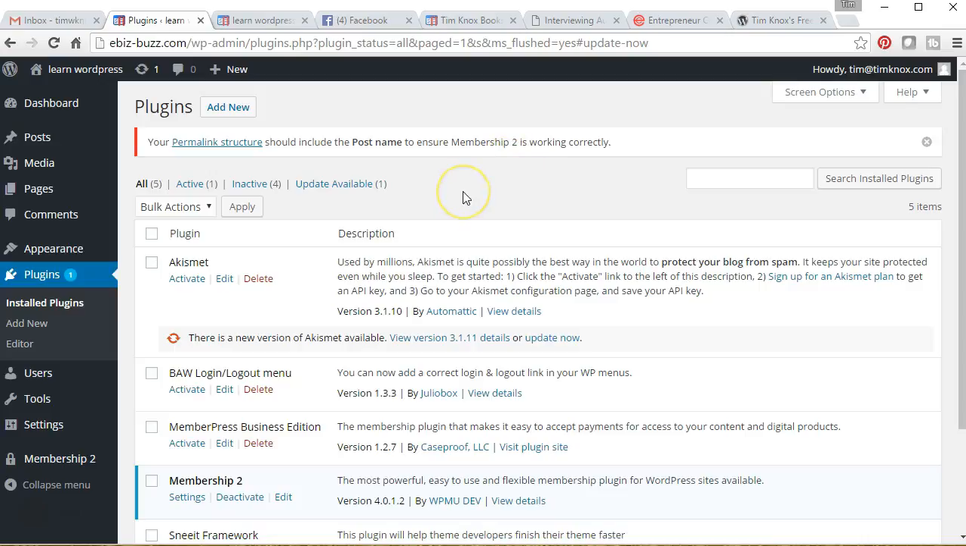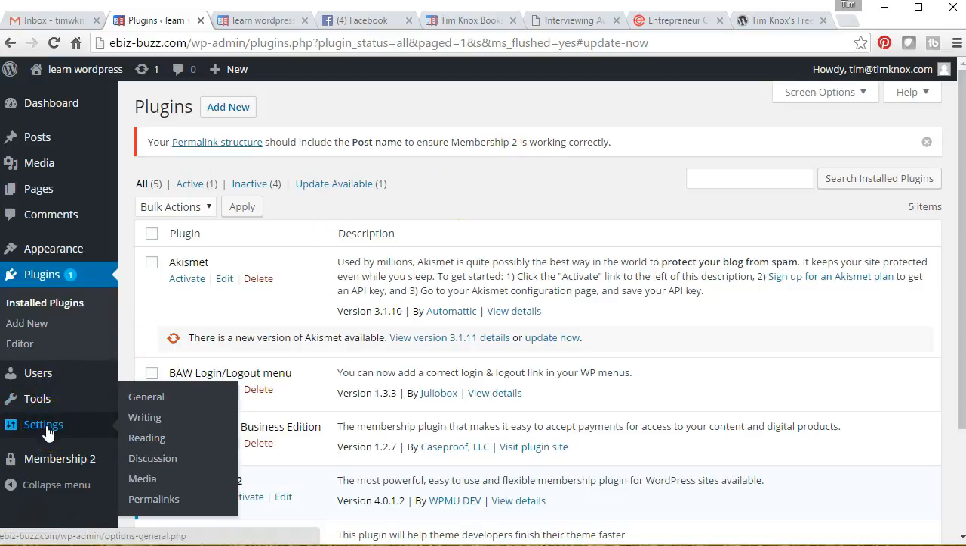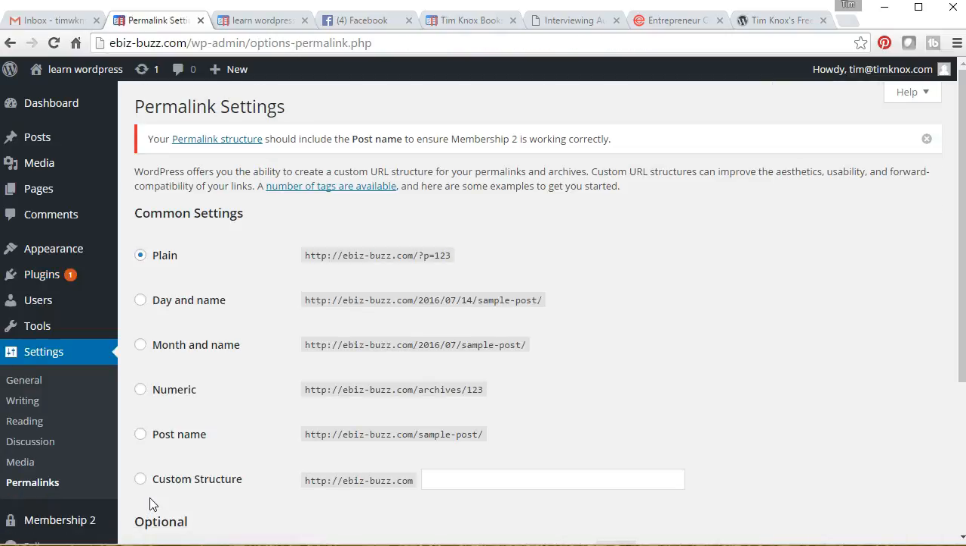Now, you may remember that when we did the training on settings, we talked a little bit about permalinks. Let's go there now. Settings, Permalinks. And the permalink is simply the URL that WordPress assigns every post or page that you create and how it does it. You'll see here the common settings: it just assigns it a numeric value. You can also add a day and time, month and name.